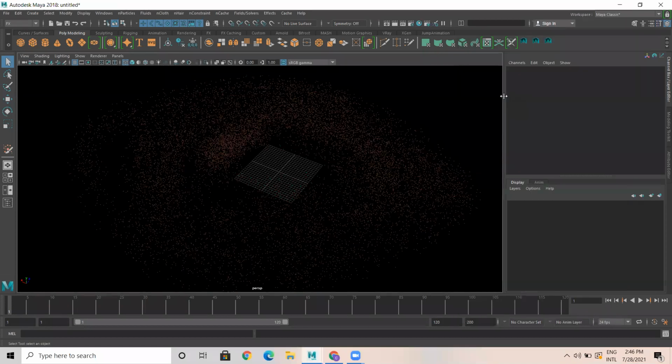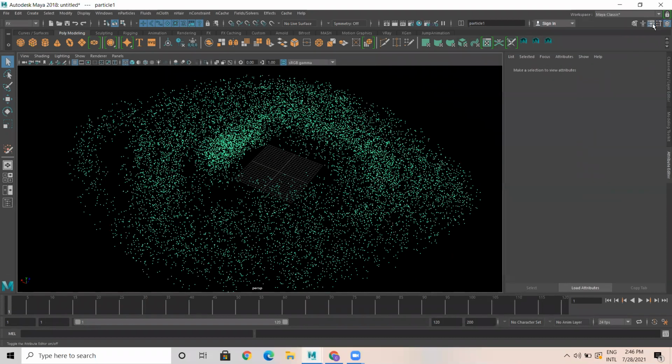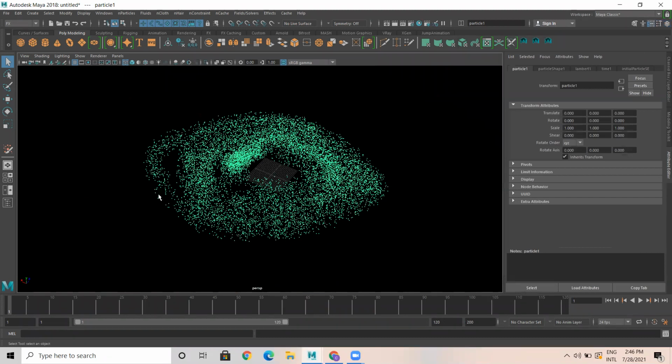Now let me go to the attributes of this. Okay. And I'm going to play. You have to go to default frame number one, then you play. Nothing is happening. Why? Because since this is a legacy particle, there are no fields added to this by default.